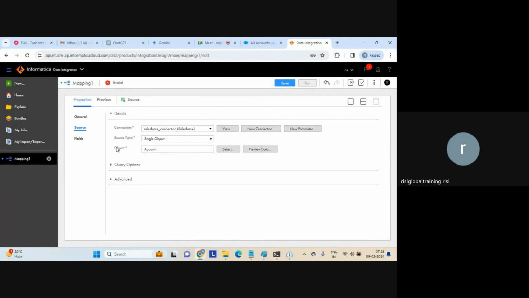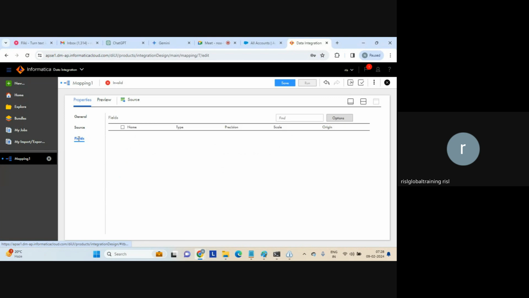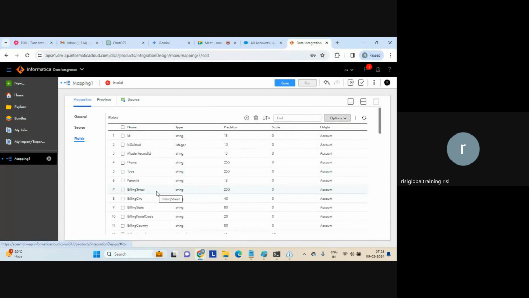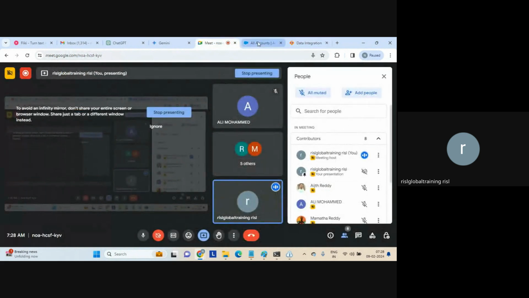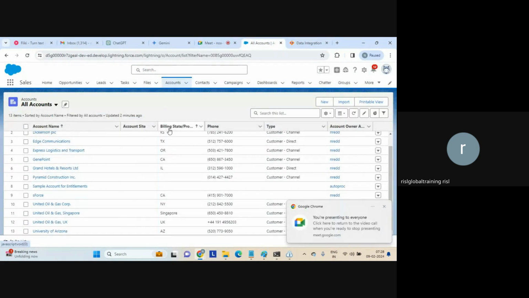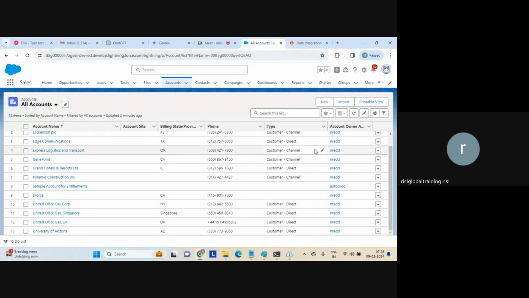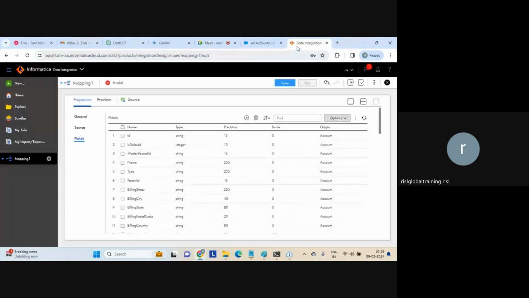Yes, clear, right? Now if you click on fields, here we can see all the fields: ID, name, type, parent ID, all that. Whatever columns or attributes that we can see, like account name, account site, billing state, phone, type, all that can also be seen within IICS. Which means with this we are able to establish the connectivity to Salesforce. Any questions till now?